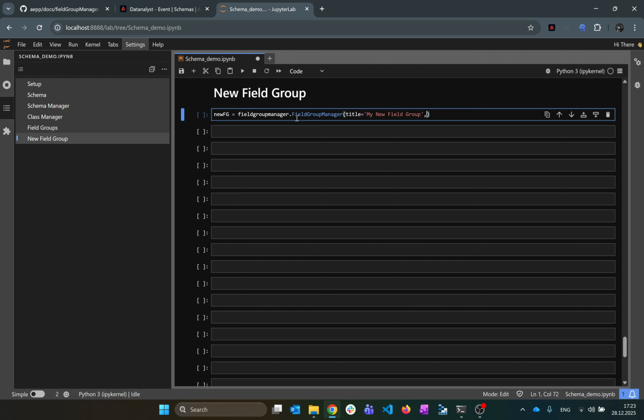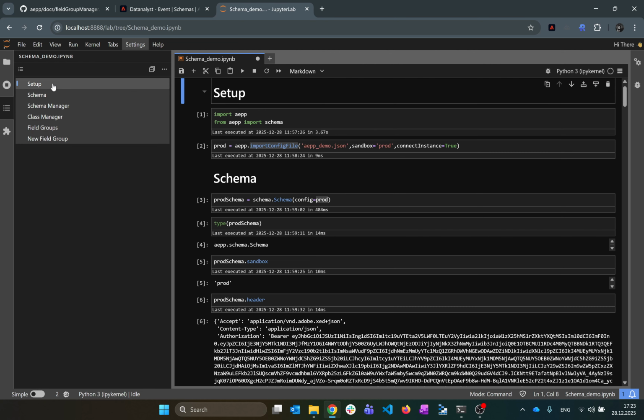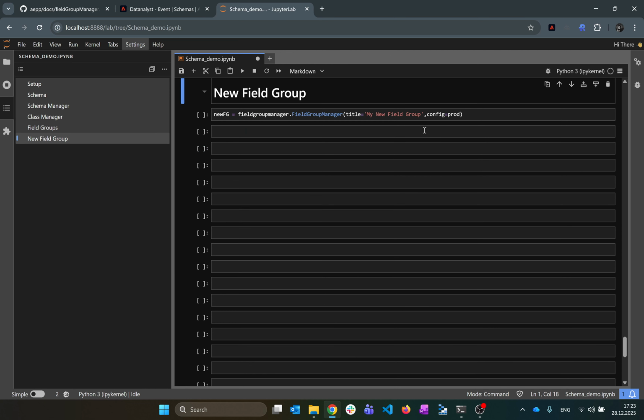And I want to specify in which context, in which sandbox this field group will be attached. So I'm going to use the configuration that I have imported, which is prod, and I have done that in the setup. You see that I have used aepp to import a config file, and then imported the JSON configuration that I described in one of my previous videos, specifying which sandbox, and by the connect instance parameter, I was able to save that in a variable that I can now use in all of the different classes that aepp provides. So I'm just going to start like this.